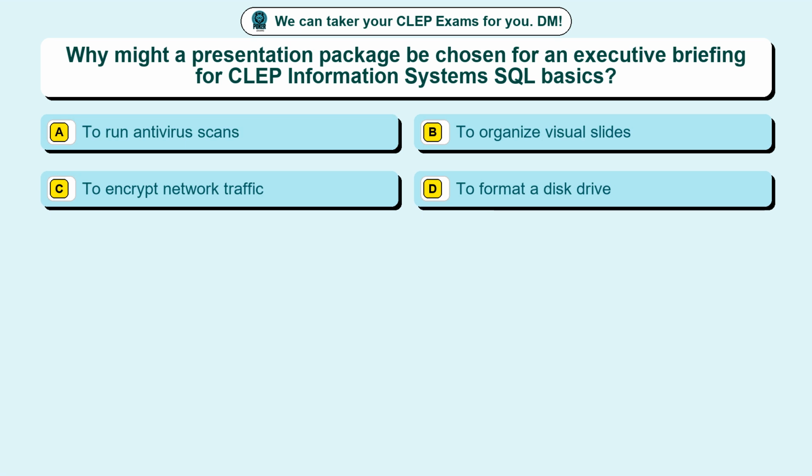Question 3. Why might a presentation package be chosen for an executive briefing for CLEP Information Systems SQL Basics? Option A. To run antivirus scans. Option B. To organize visual slides. Option C. To encrypt network traffic. Option D. To format a disk drive. The correct answer is option B.